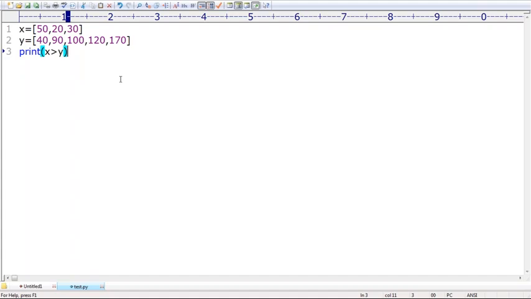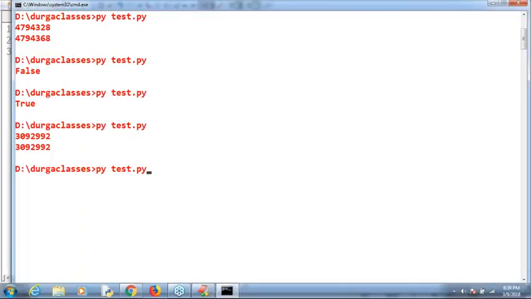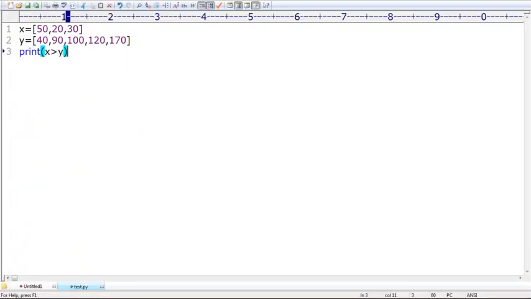Okay, remember this one. It is always going to compare only first elements. Remember this one, sir. Only first elements. Sir, is 50 greater than 40 or not? Assume true is the answer. It is not going to compare with respect to lengths. It is not going to compare with respect to remaining elements.